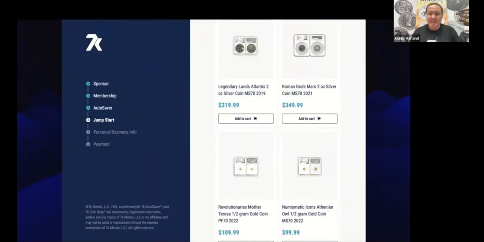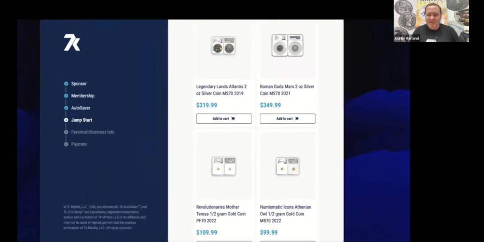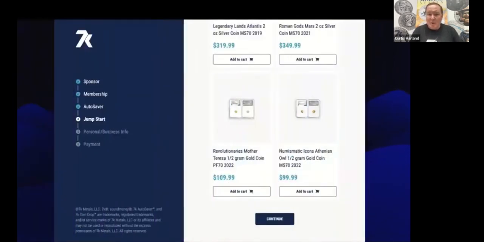next spot. This is the place where it will try and upsell. Now, these are a one-time offer. These coins are lower than if you are a member, but because you're enrolling and buying this at the enrollment process, you're going to get a deal here. So if you want one of these, just click add to cart. And then click continue and you're ready to go to the next step.